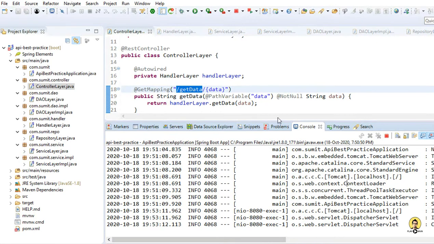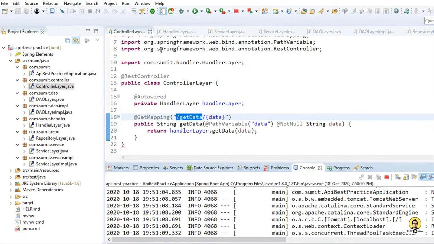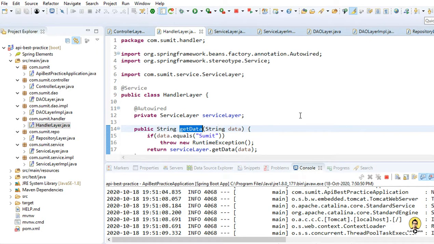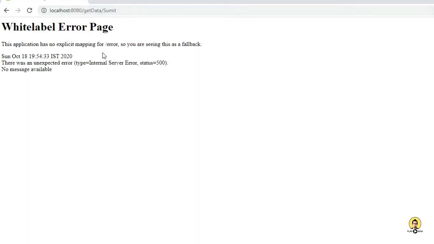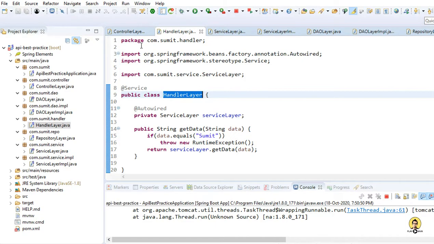So it has gone to the controller, and through the handler layer, it has checked whether this is equal to Sumit or not. If it's not equal to Sumit, then it's not throwing the error, and it has gone to the service layer, and finally it will go till the last. As you can see, I passed Sumit here, so it has thrown a runtime exception. So as you can see, this is Sumit, and it has thrown the runtime exception.